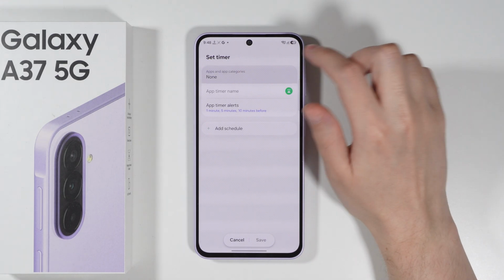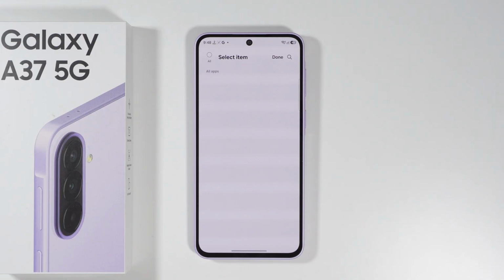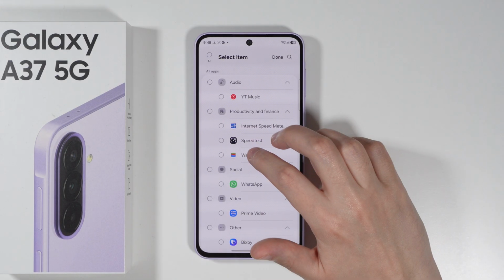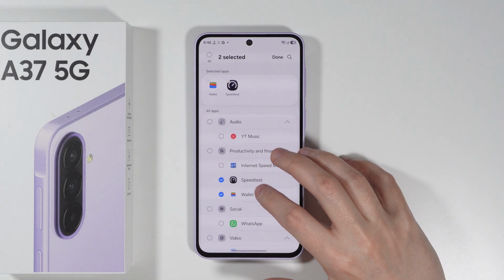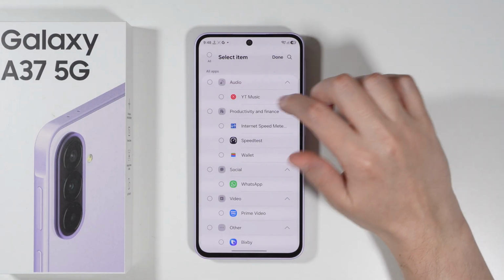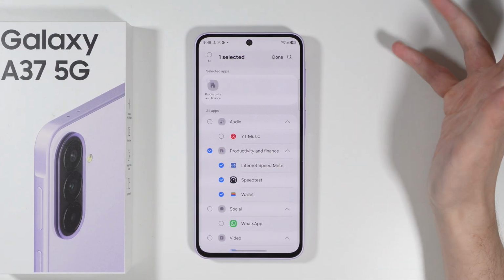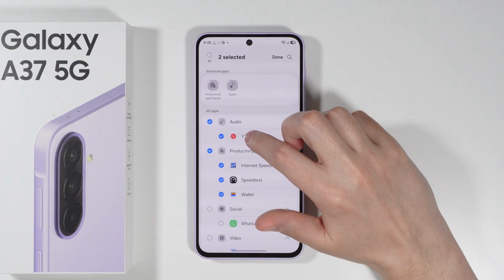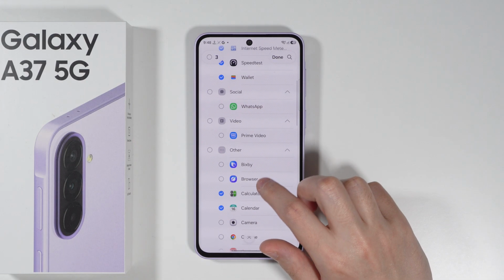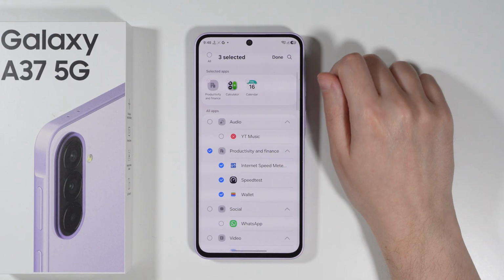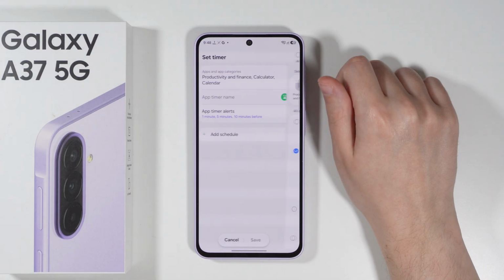So first, we're going to go to Apps and App Categories. And in here, you can choose individual apps that should be grouped into that timer. So you can choose apps of your choice, or you can just use whole categories instead. That's up to you. You can, of course, mix that as well. So you can choose individual apps and some categories in here as well. And once you select your apps or categories, we can tap on Done.